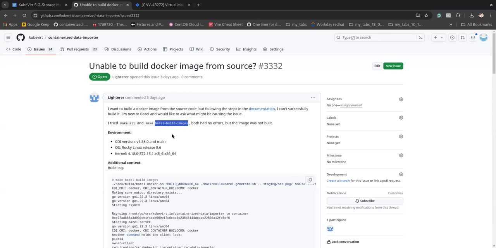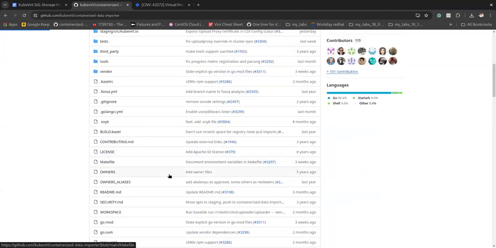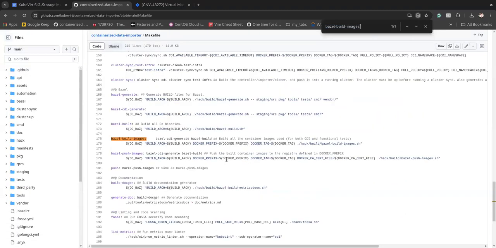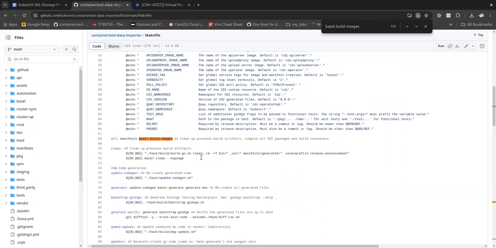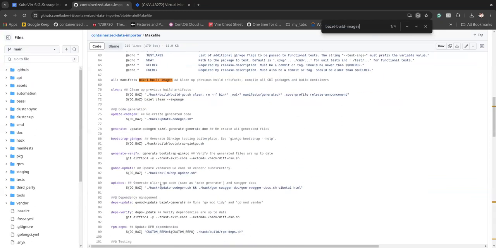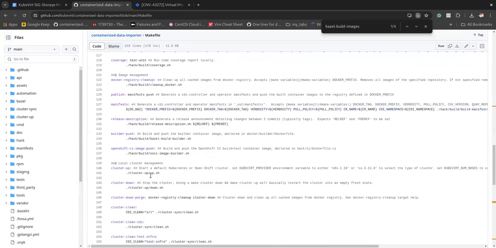That'll basically build the images, but I think they're in the Bazel cache. They're not in a registry or anything. Yeah, that's what I was afraid of. But I think if you want to get it into a registry, the thing to do is make push, right? With a registry name and a tag. Yeah.